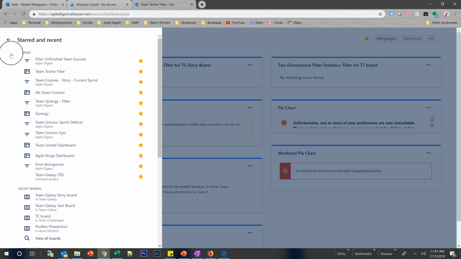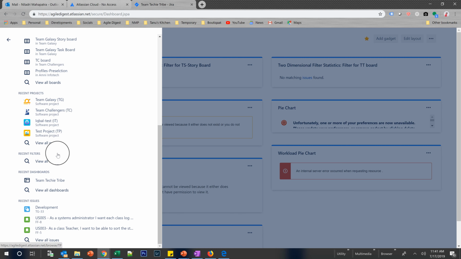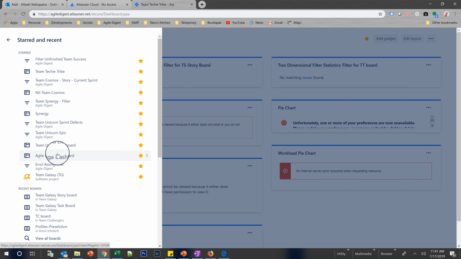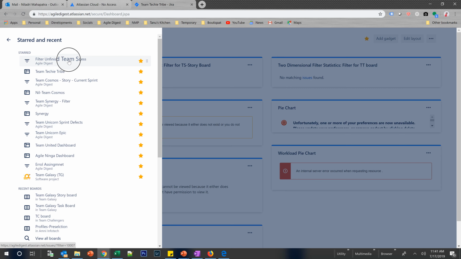Now, this is the favorite area where it talks about all the projects, all the issues, all the boards that I have recently explored or recently visited. From there I can find out my favorite items that I am frequently visiting. If anything you have marked as starred, you can mark starred like this, it will come up here.